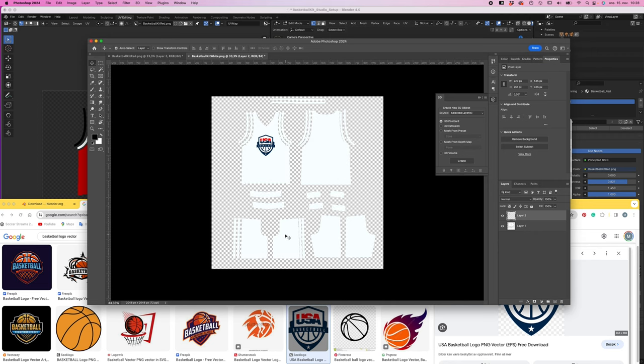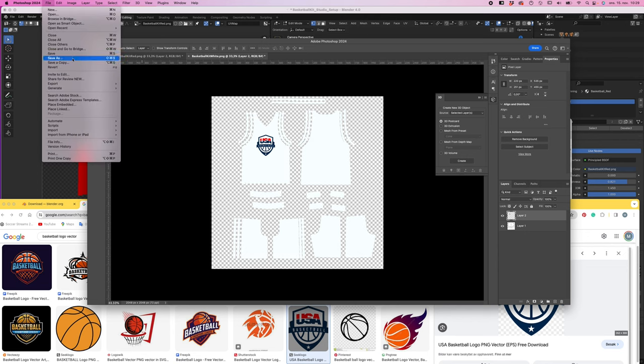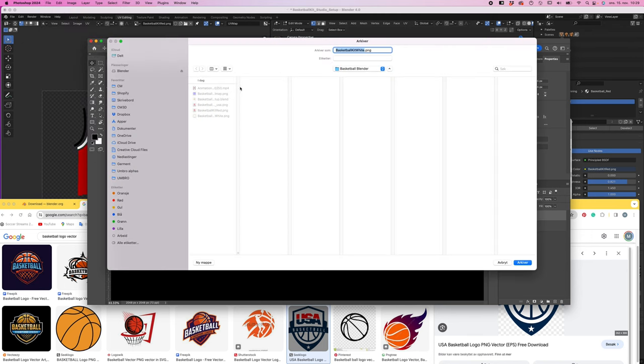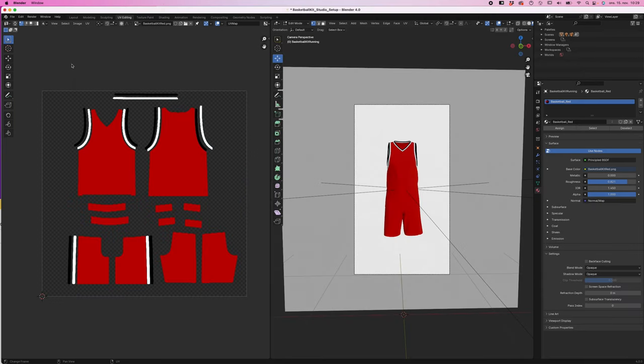The checkered background doesn't change the model whatsoever. So I'm just going to export it as a quick PNG and do the same again. Keep them in the same folder. I'm going to hop back over to Blender.